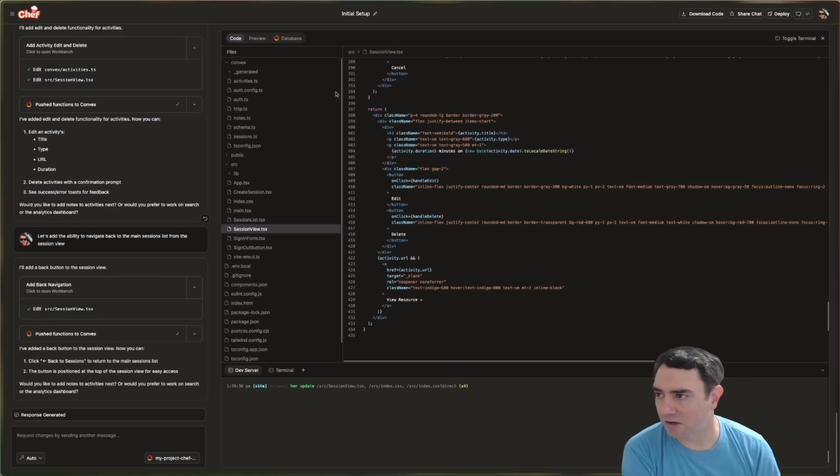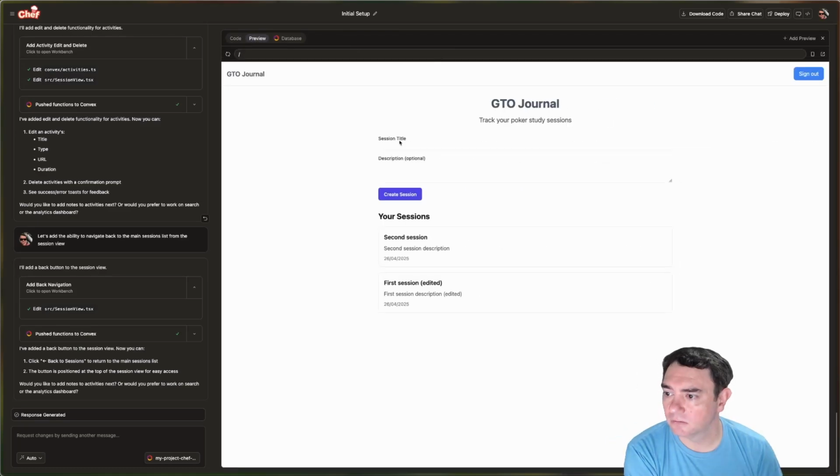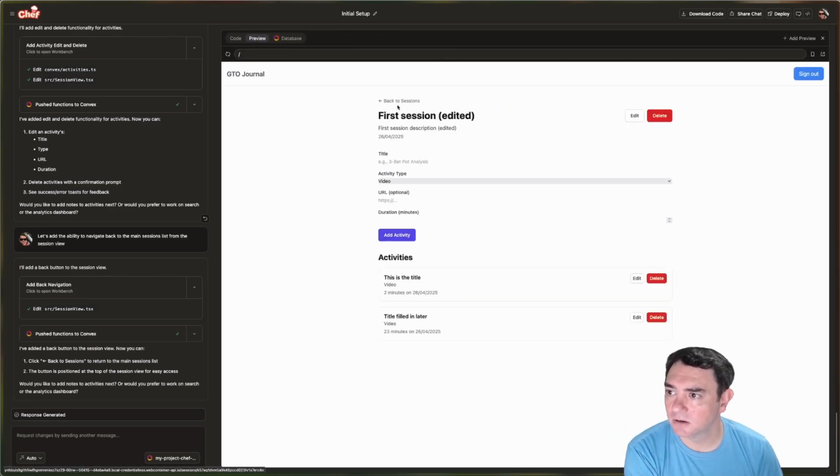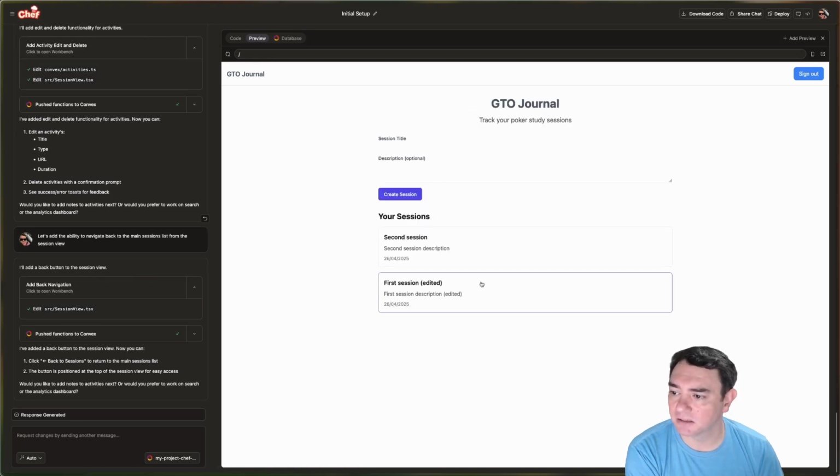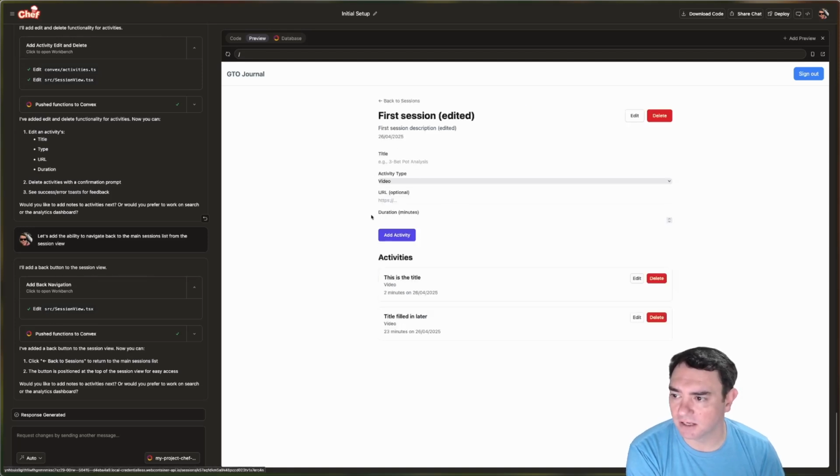Okay, we've got the back button, so let's have a look. Preview, we go to a session, we have a back to sessions button right here, and that takes us back to the session list. That's nice. Personally, I would prefer if the create a session form and the create an activity form were in pop-up dialogues rather than embedded in the page.